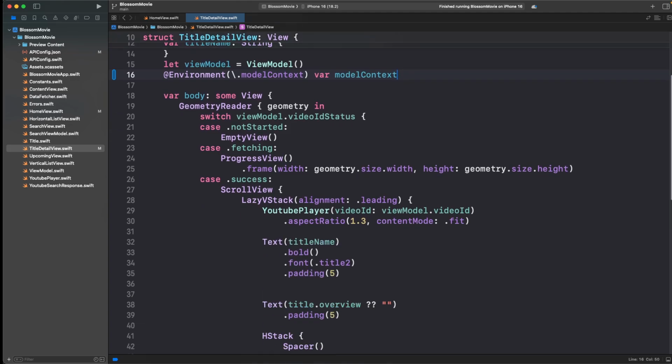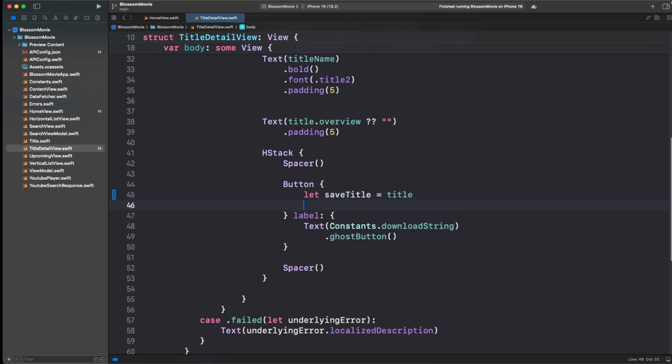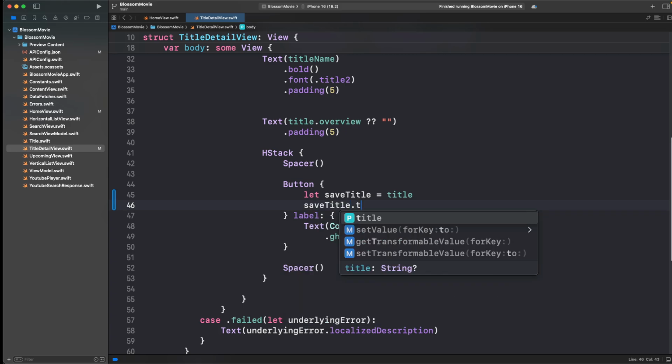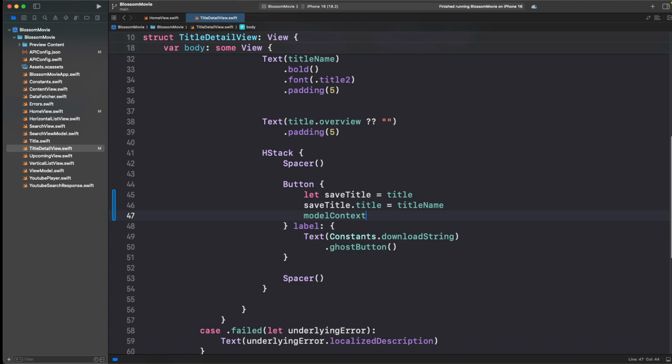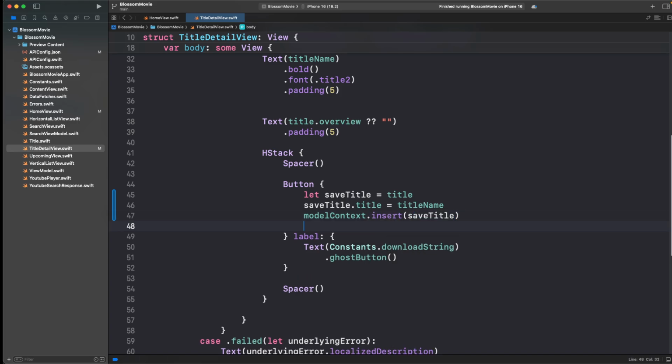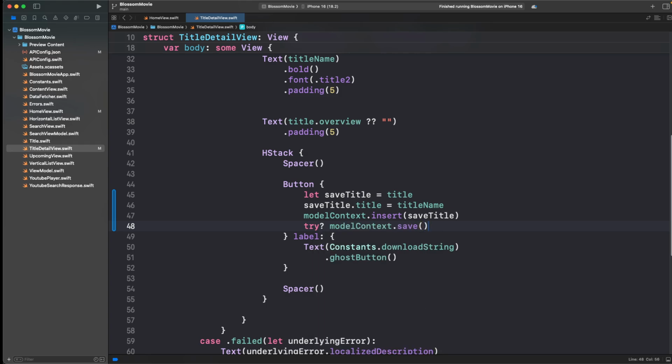Scroll down to the download button. Inside the braces, type let saveTitle = title. saveTitle.title = titleName. modelContext.insert(saveTitle). try? modelContext.save(). By putting the title name in title, we make sure the title is in one place.